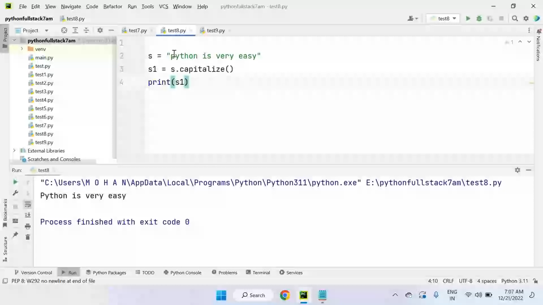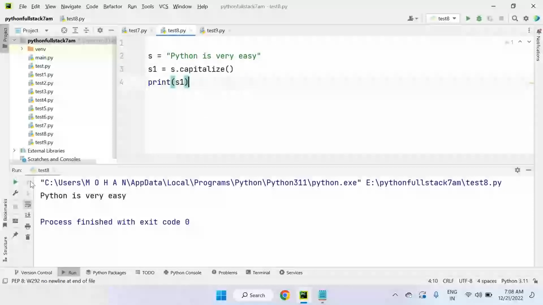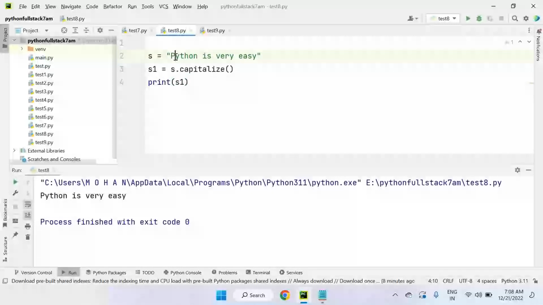If your existing string already has a capital letter at the start, then the same result will be returned. And one thing you have to notice here: it will not return every word with a starting capital letter. Not every word, only the first letter in the entire string. So only the first letter is a capital letter. This is the purpose of the capitalize function.